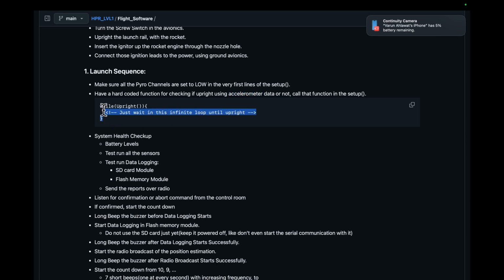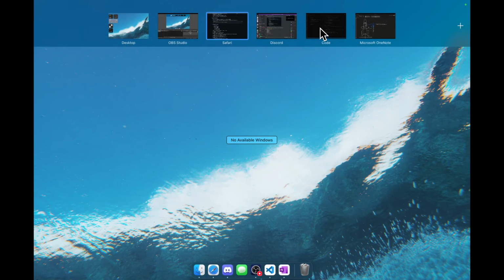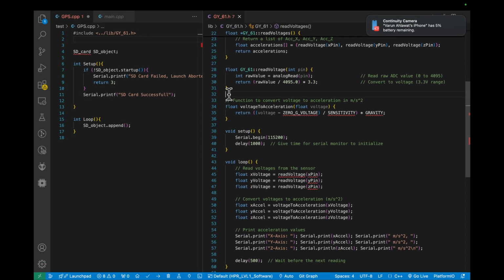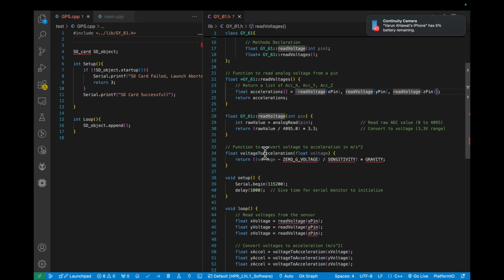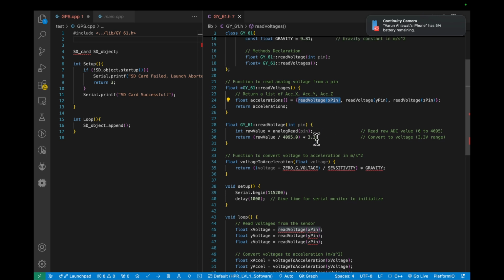And the second part is writing a function which checks if it is upright or not. Wait, it says voltage to acceleration. Oh, my bad. We also have to call this function on top of the value, because this only converts to voltage. This is the voltage itself. So let's just wrap that inside of voltage to acceleration.